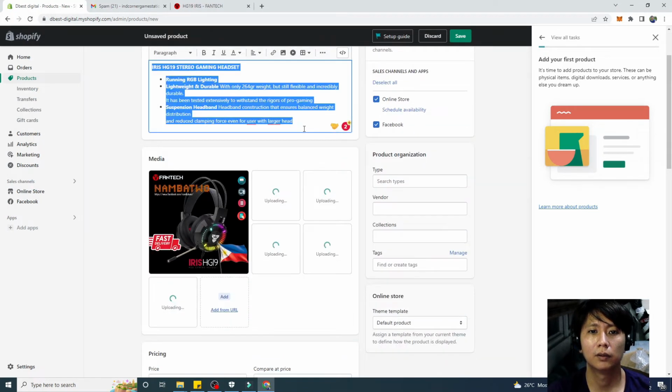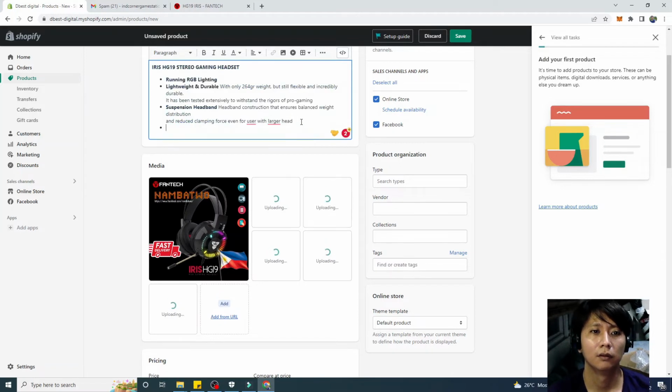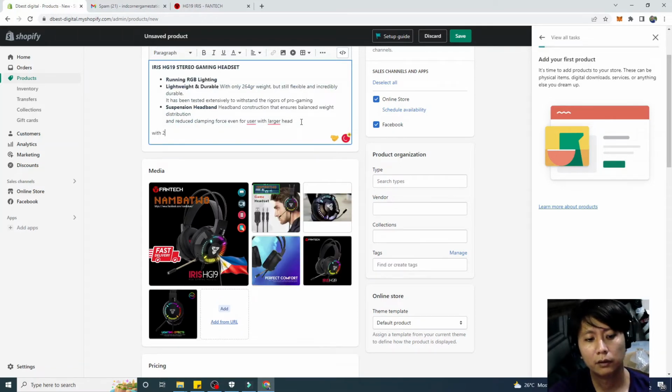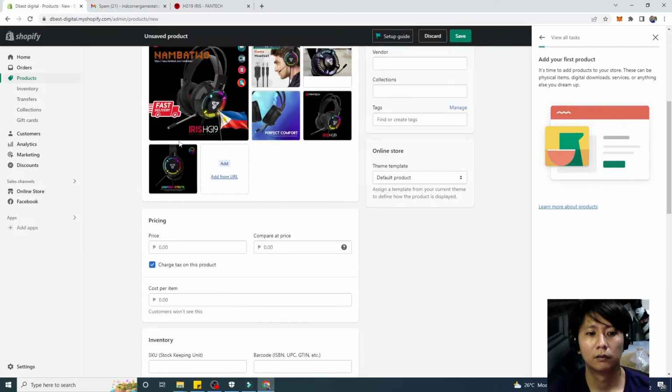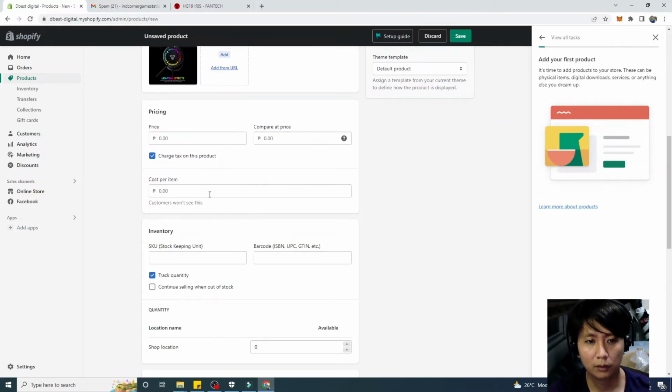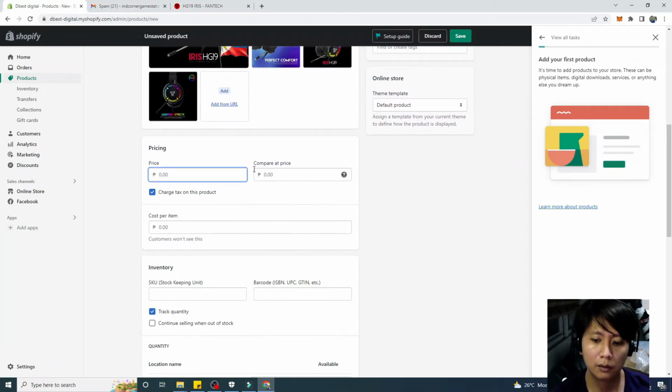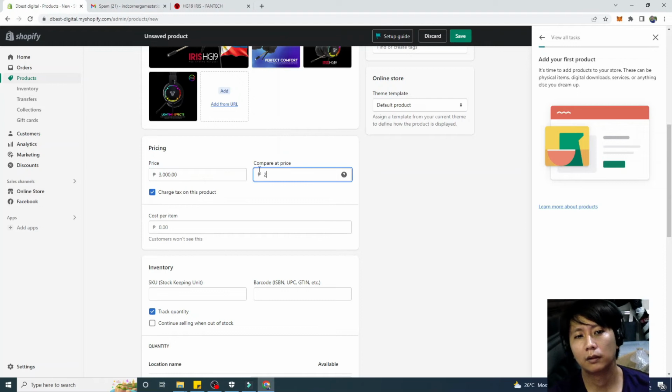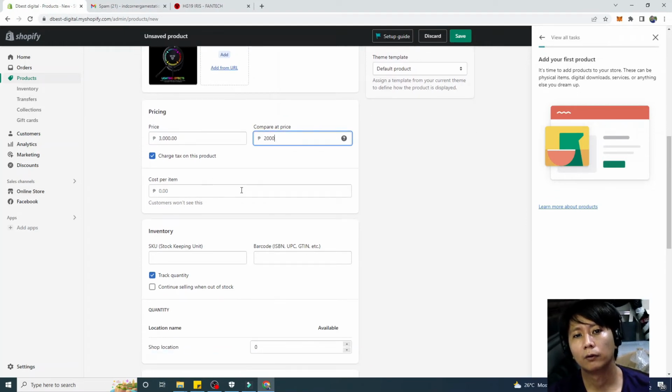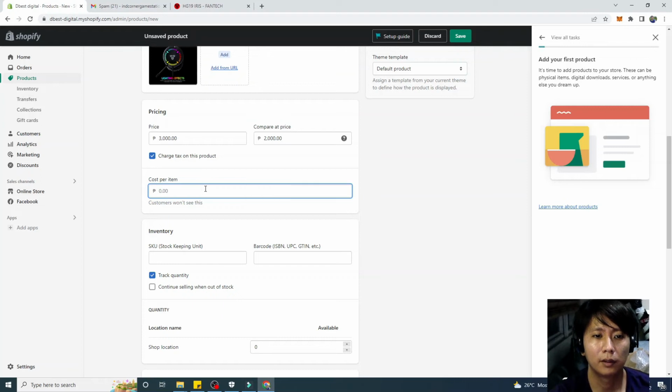Okay, and this is my strategy, with 24 hours customer service. So this is how I manage my shop. Pricing: I sell it for 2,000 here. So I think I'm gonna give it 3,000 so customers will not buy our product, because this is only a testing. Cost per item, let's say 2,000. 1,800.